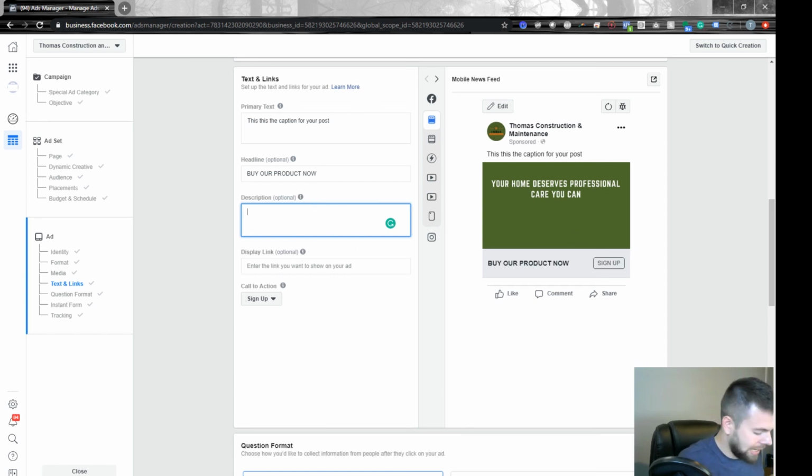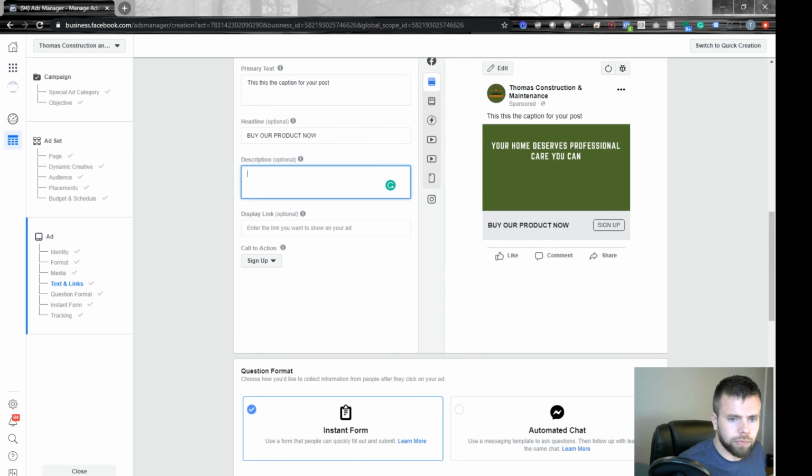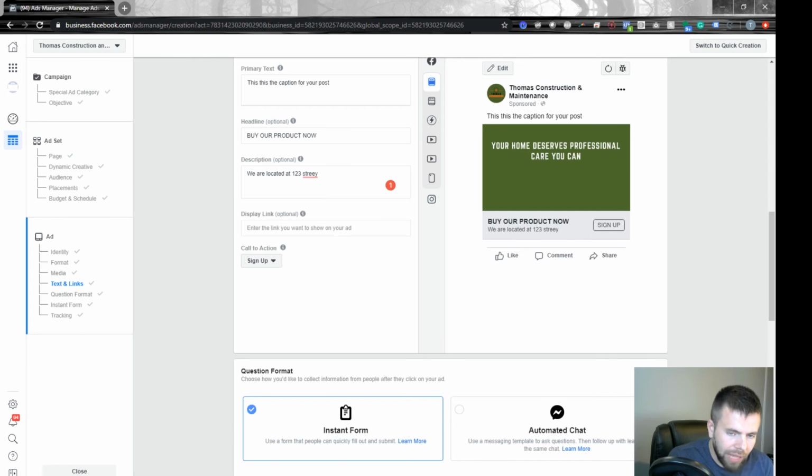Anyways, description is the underlying text here. So this is in a smaller font. This would maybe be like location. We are located at 123 Street. Something like that, and you can see down below it just gives you a little bit of extra real estate. Now, how this works is you can only have a description or a display link.